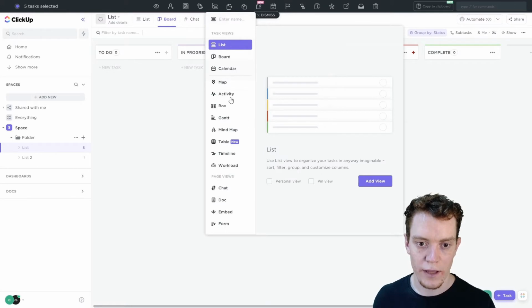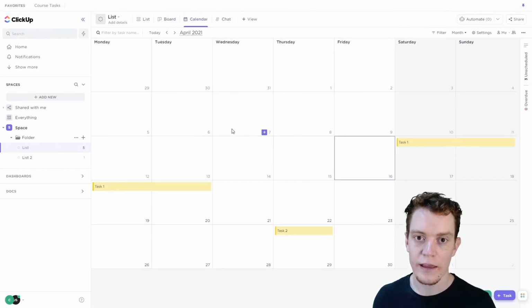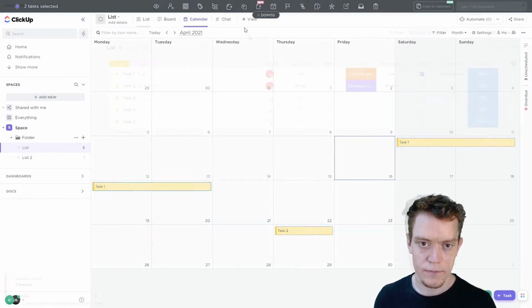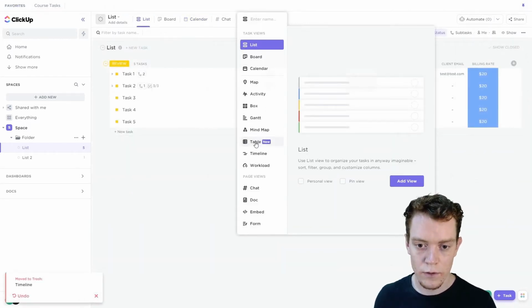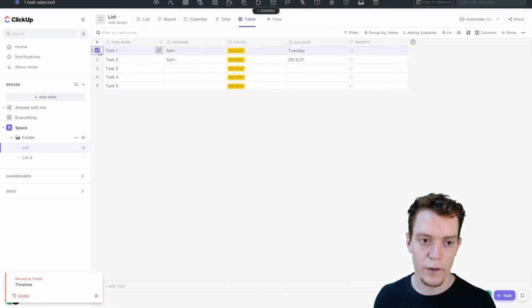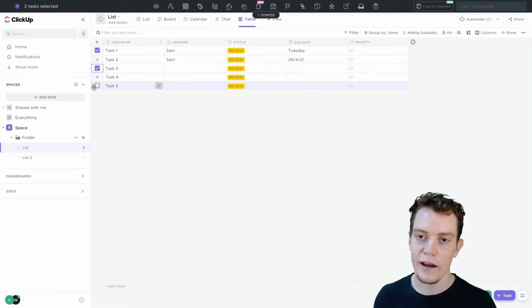It also works on calendar view. In calendar view, we can hold Control or Command on Mac and then select multiple tasks. On table view, we'll simply select the numbers at the start of the line. So here we can select this task, and again we can hold Shift and select all in between.